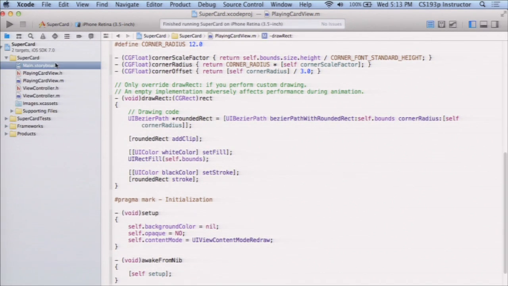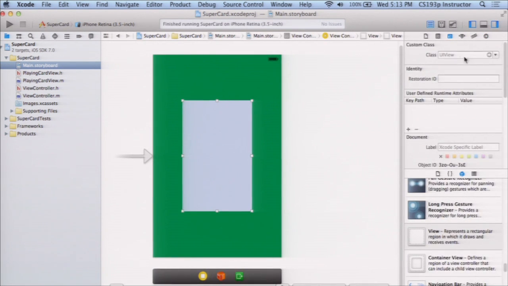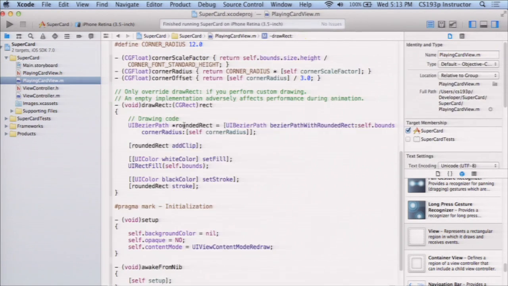Okay, so if I go back to my storyboard here, this is still a plain UIView. You see? UIView. So I need to change this to be a PlayingCardView. Now when I run, the system knows that's a PlayingCardView and I get a nice rounded rect. Okay? See my corners cut off there? It's all good, and there is a little black line around there. It's hard to see, but it's there. Okay? All right, so we're off and running here.